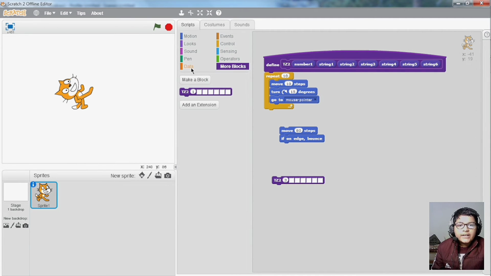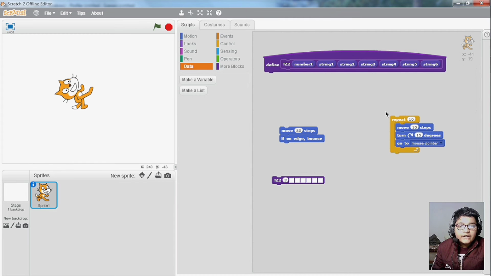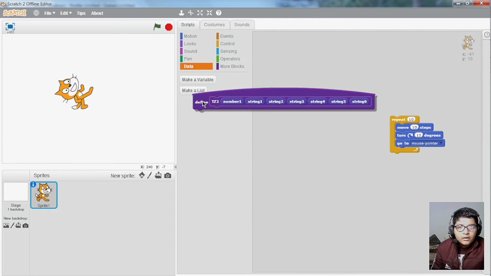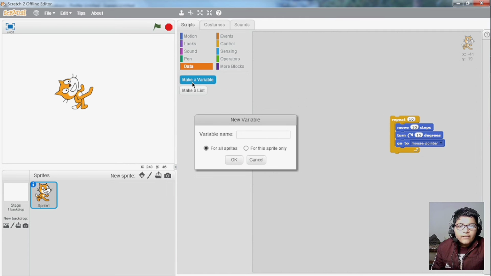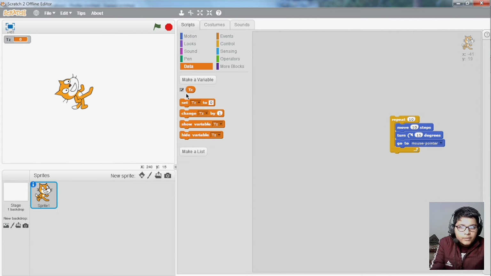Now let's move to data block, and it is also going to be very easy, I guarantee. So we are going to do something very simple. Let's first remove it. So now make a variable. You can make a variable over here, and you can give a name, like I'm giving tz. This time z is in small case.